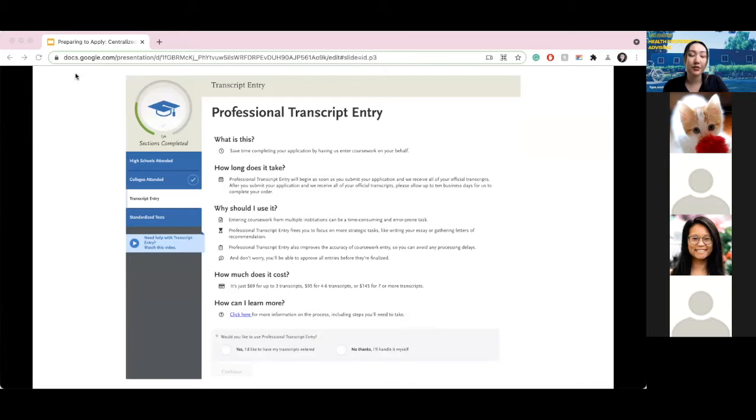This is a professional transcript entry. Basically, they enter your coursework from your transcript on your behalf. It's up to you if you want to do this. It saves you time. Obviously, you don't have to do the labor of inputting your transcript into your centralized application system. It costs money. It's up to you. Most of our students can succeed just fine copy pasting their own transcript into the centralized application system.